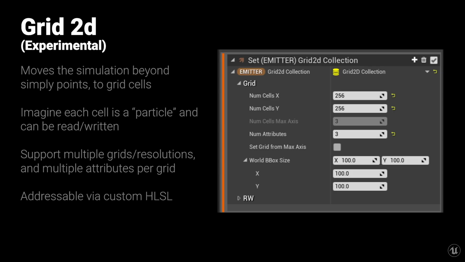With the idea of direct reads and spatial queries exposing much more complex simulations on individual points, it naturally leads to the question of a simulation potentially being more than simply points. To that end, we've introduced a completely new type of simulation data beyond particles, Grid 2D. You can imagine each grid cell is a particle, and can be read from or written to as an array. We have transforms to move in and out of grid space, and particles can write data into grids or read from grid attributes. These features enable complex grid-based simulations and solvers.